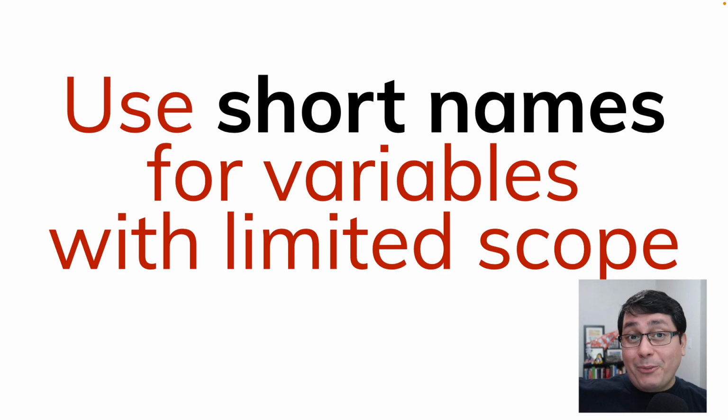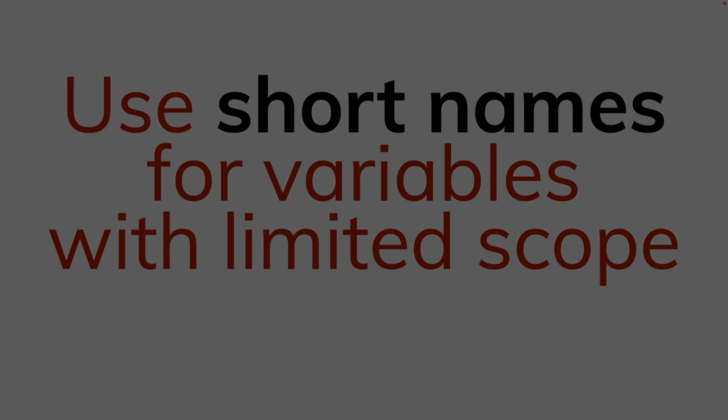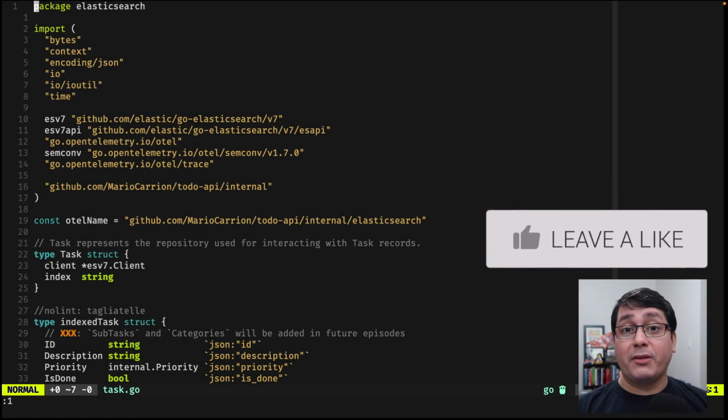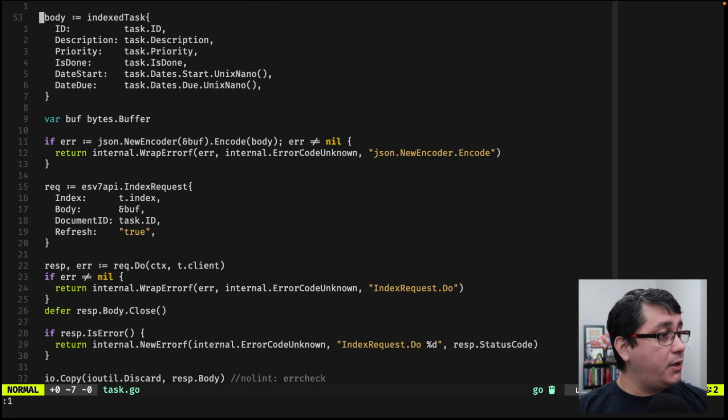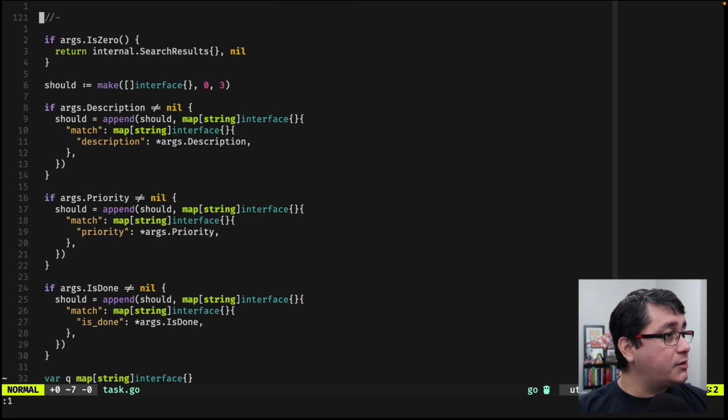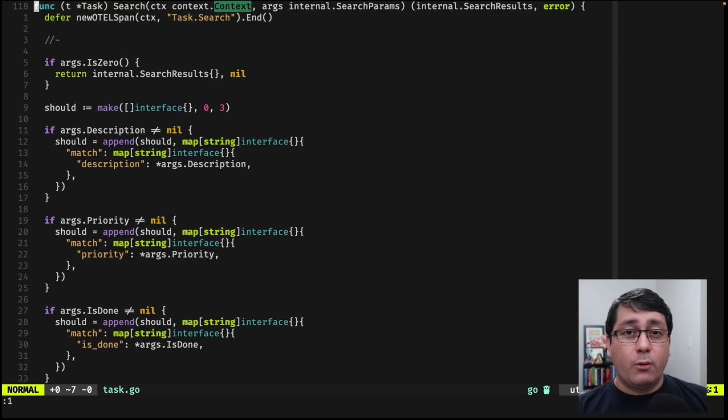Last tip, tip number 5: use short names for variables with limited scope. But what does that mean? Let me show you. For this example, I'm using the to-do microservice, specifically the implementation of the Elasticsearch package. What I want to show you is a method called search, which is right here, and one piece of code that will resonate with you regarding this tip. The implementation of this method really doesn't matter, but how this variable is used is what matters the most.